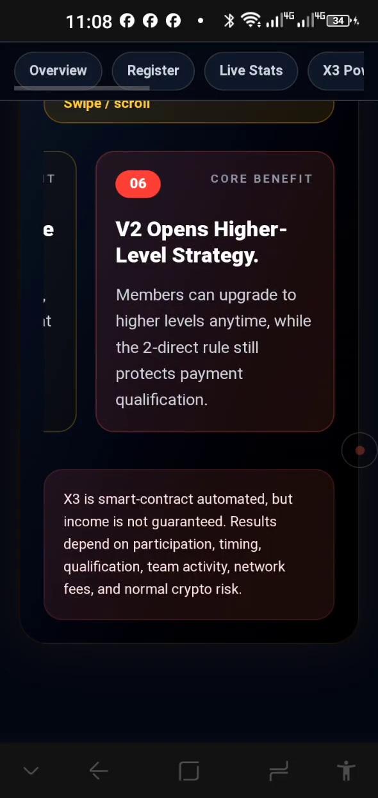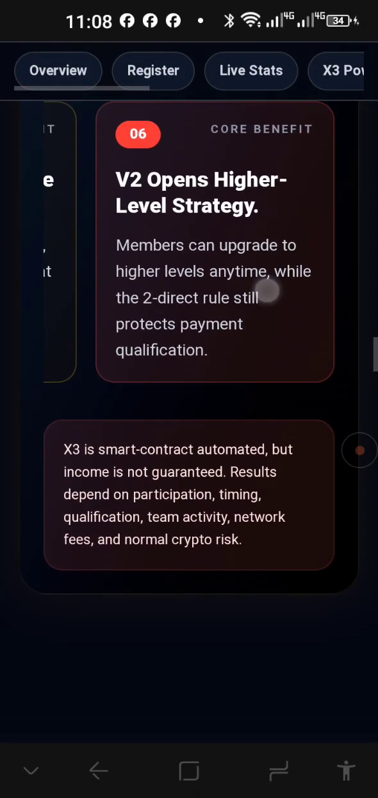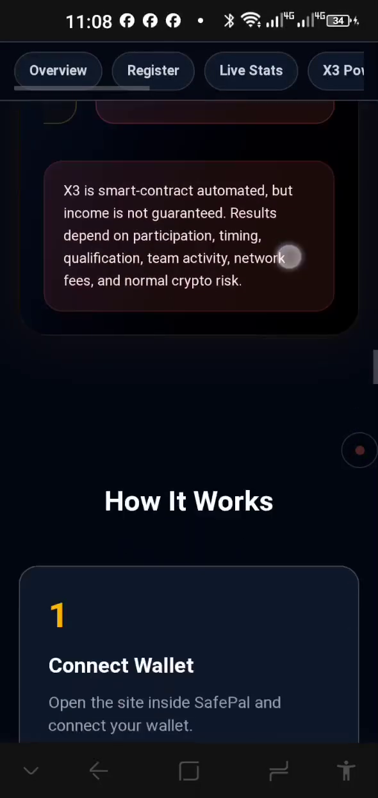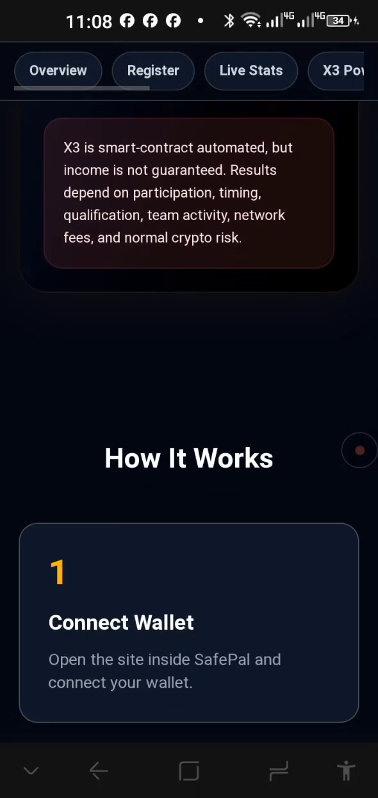Now, this is already version 2, and it opens up higher level strategy. So you can upgrade to higher levels at any time. In version 1, you couldn't do that, right? But you still need to have your 2 Directs in order to qualify for benefits that must come to you. Right, so this is an automated smart contract, but income is not guaranteed.